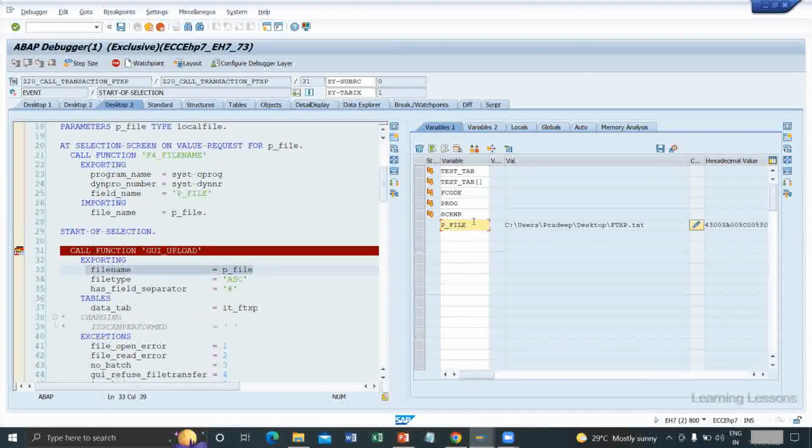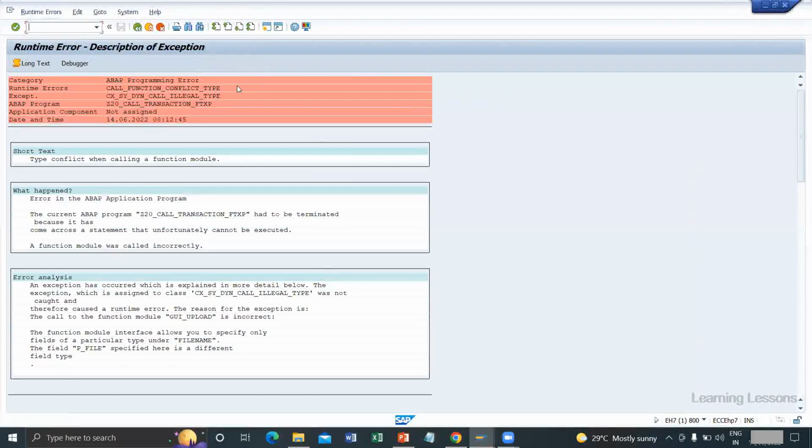The file name is character 128, P underscore file. Here the file name is a string. So there is a type mismatch. If I execute that, the same issue will come here also. Okay, let's check first. F6. I can see it: call function conflict type. The file name is P file, and the specified one is a different field type. Okay, again we go to the run. So what did we do last time?